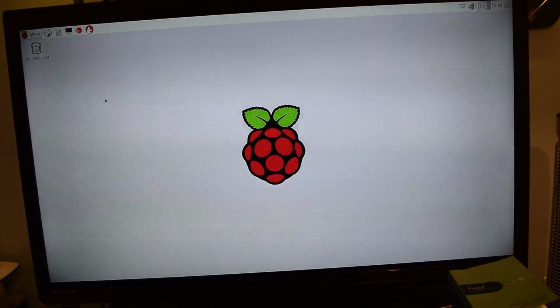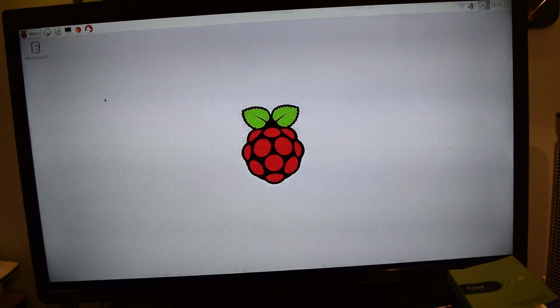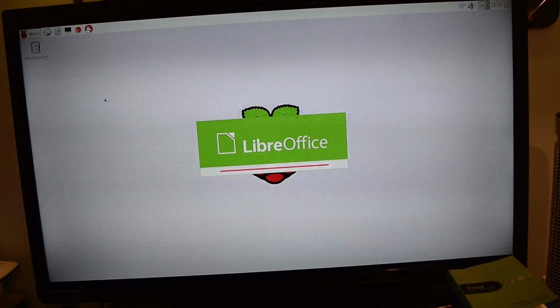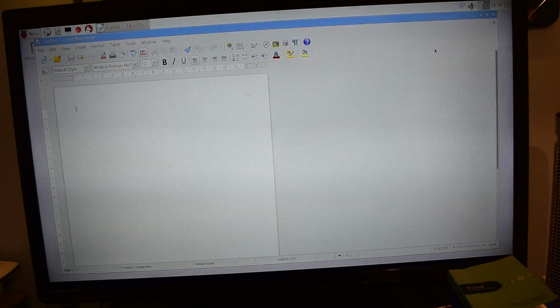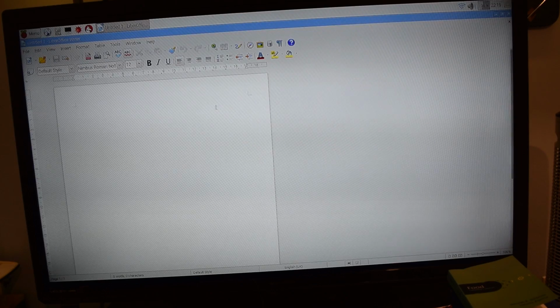Whoa, I just lost you guys. Camera decided to take a little dive there, but you're back, and LibreOffice is still opening. This is a little slower than last time. Last time it opened up in probably about 10 seconds. This time it's taking a little bit longer for some reason, but not too big of a deal. Gonna open it up right here, and let's just try typing in our favorite phrase, "Hello YouTube."